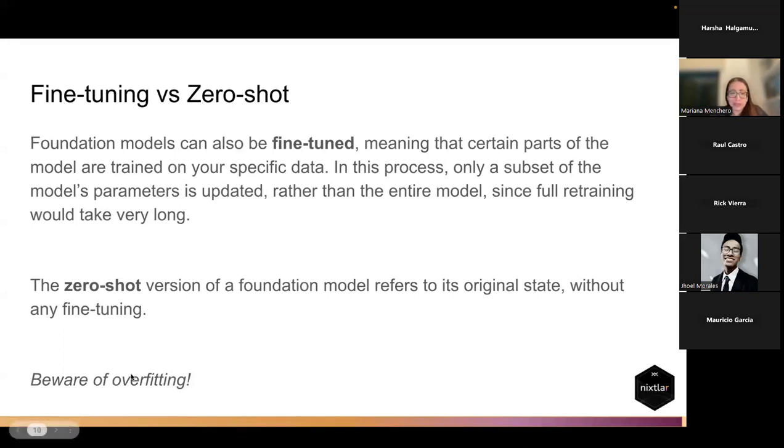And well, just to make definitions clear, the zero-shot version is the foundation model in its original state. So you basically pass the data, and the model will generate predictions. In the example that we're going to work with, we're going to see how to do fine-tuning, which parameters in TimeGPT can be adjusted, and what they represent.